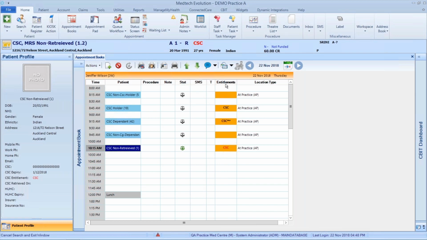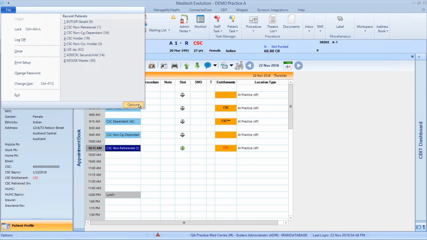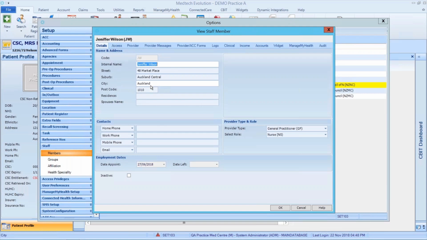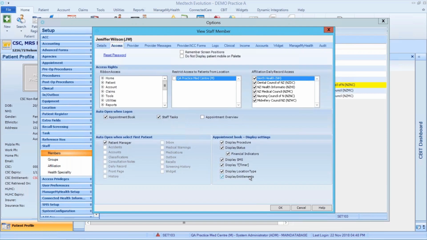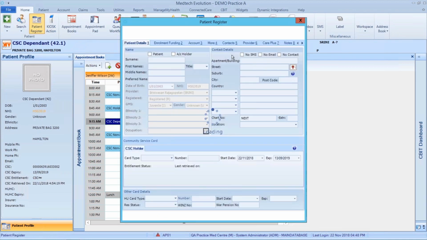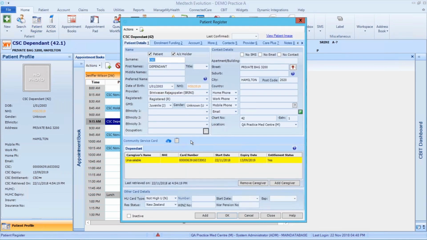If you don't have the entitlement column on your screen, please go to File, Options, Staff, the staff member, open that staff member, and under the Access ribbon menu, ensure that Display Entitlements has been ticked. In some situations, you may be required to add, change, or remove the updated Community Services Card details. To do this, open the patient register and refer to the Community Services Card details down here. For full details and workflows around adding, changing, or removing Community Services Card details, please refer to our full release notes.